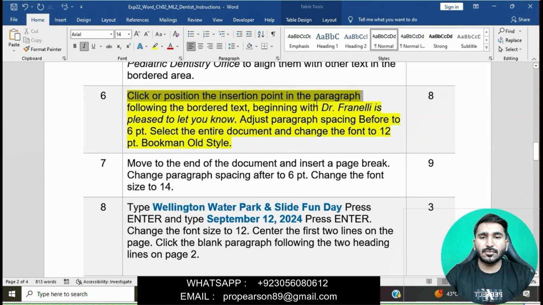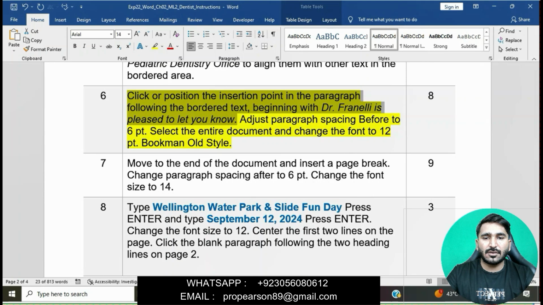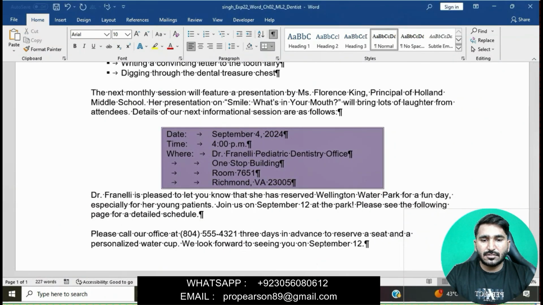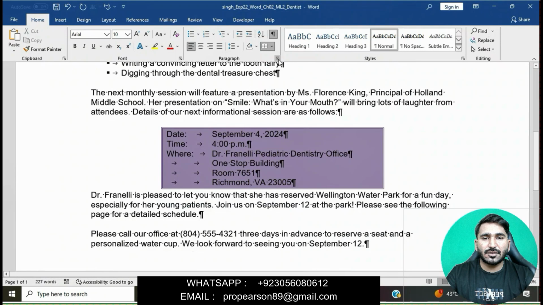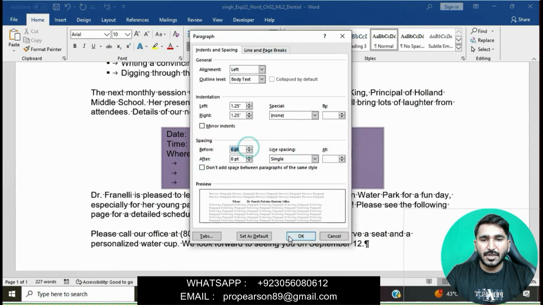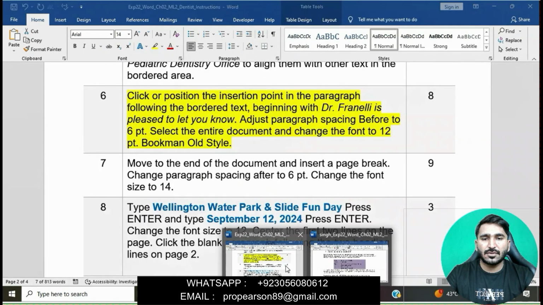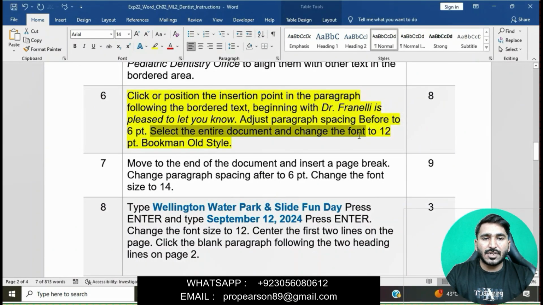Click or position the insertion point in the paragraph following the border text, beginning with Dr. Fornelli is pleased to let you know. Okay, adjust paragraph spacing before to 6 point. Go to the paragraph and then before spacing 6 point, click on OK. This is done now. And then select the entire document and change the font to 12 point Bookman Old Style.